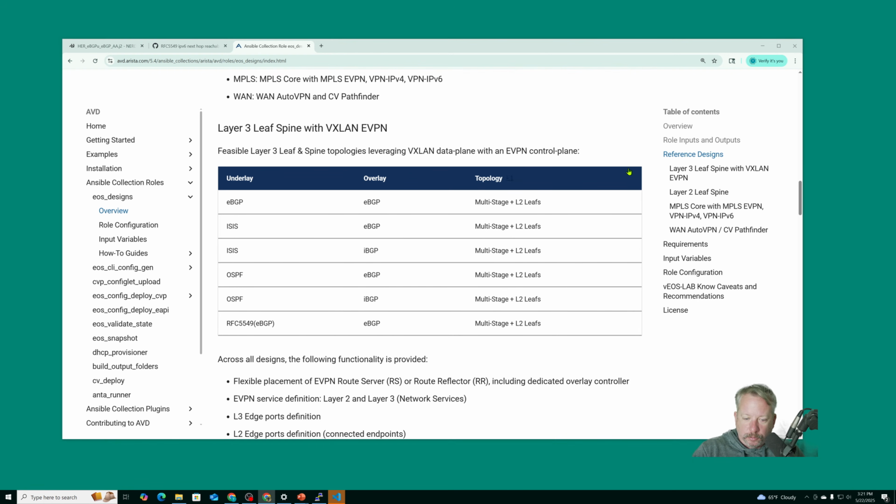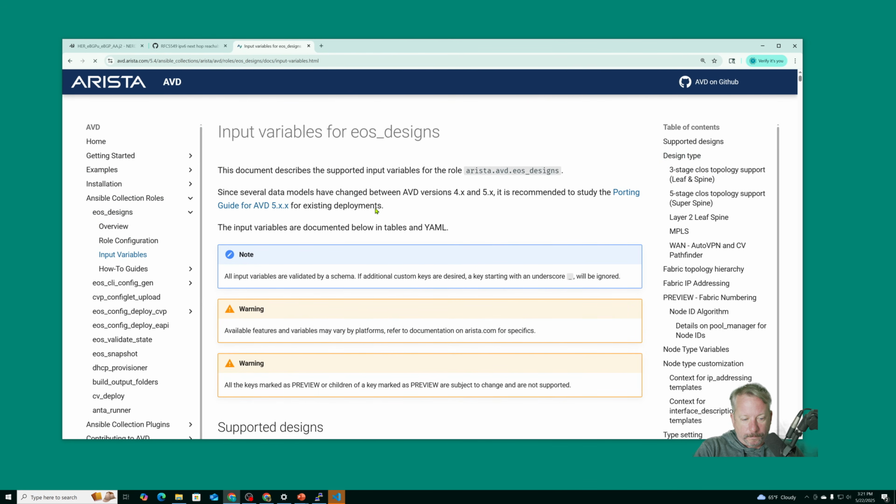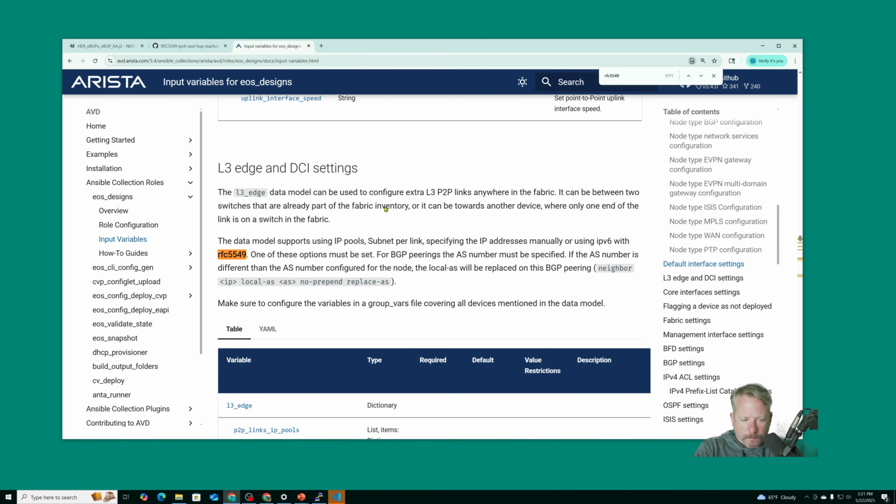But I definitely normally would use AVD for production. This is just a learning tool. But the cool thing is that AVD can generate these configs pretty quickly. If I forget how to do something, like I forget how to do RFC 5549.